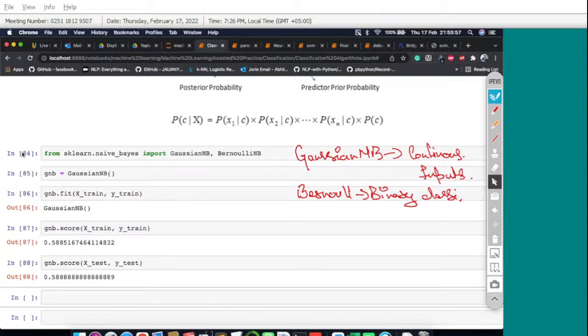So we can move to the next algorithm because naive Bayes is not getting any good accuracy.